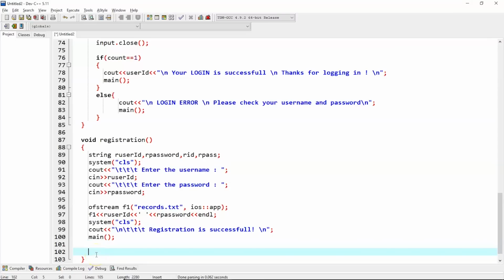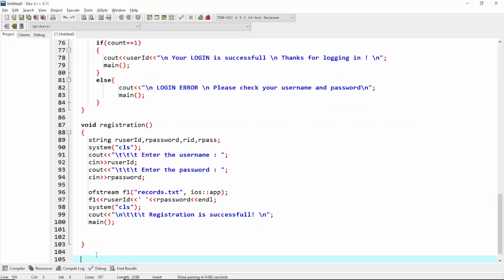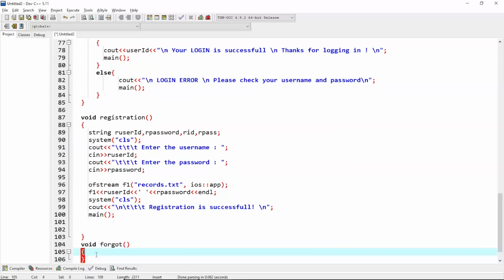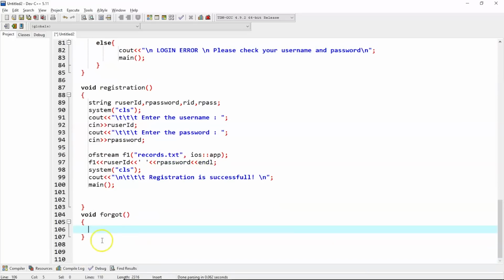So now we will create the forgot function. This is the last function, void forgot. So this function would be called when the user forgets the password or username. So first of all we will create a variable option.